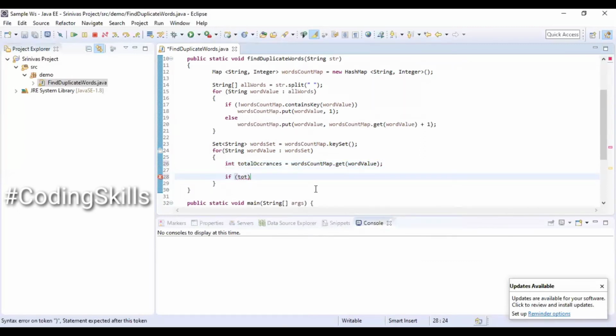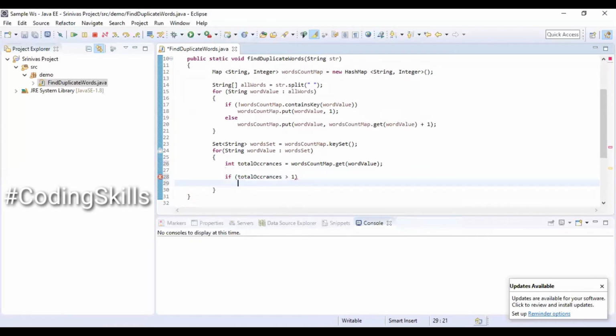If the total occurrence is more than 1, which means that particular word is a duplicate word, I am printing a message on the console along with the word. Here I am printing the message with better readability, so I am formatting with double quotes and plus symbols so that it is more meaningful.